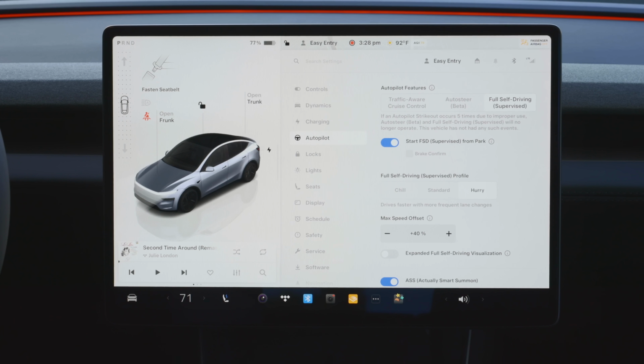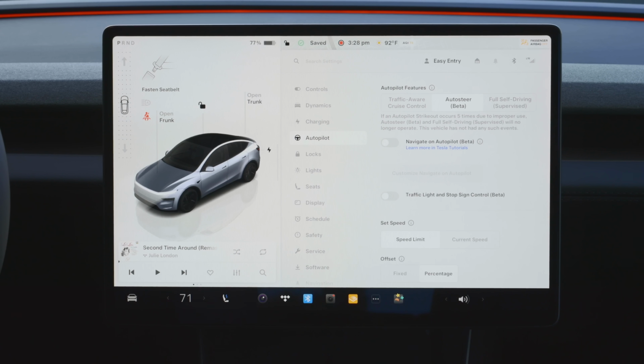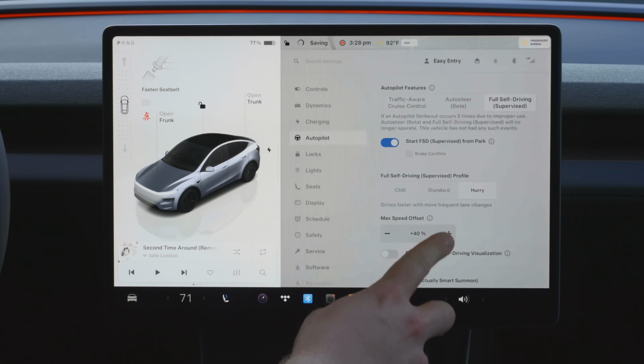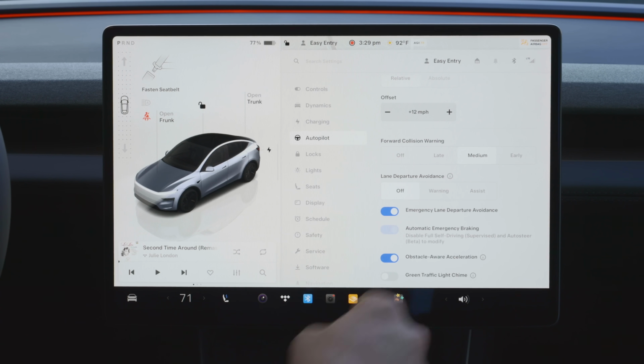Under the Autopilot menu, there will be a number of features you may want to turn on. First will be full self-driving if you get that beta, or if you get it included as a free trial with your car. It's definitely something that's pretty cool to try, but you do have to come to this menu to turn it on and agree to certain things about it. There are a number of features that you can dial in here as well when it comes to warnings and lane departure avoidance. You can have that be a warning or assist.